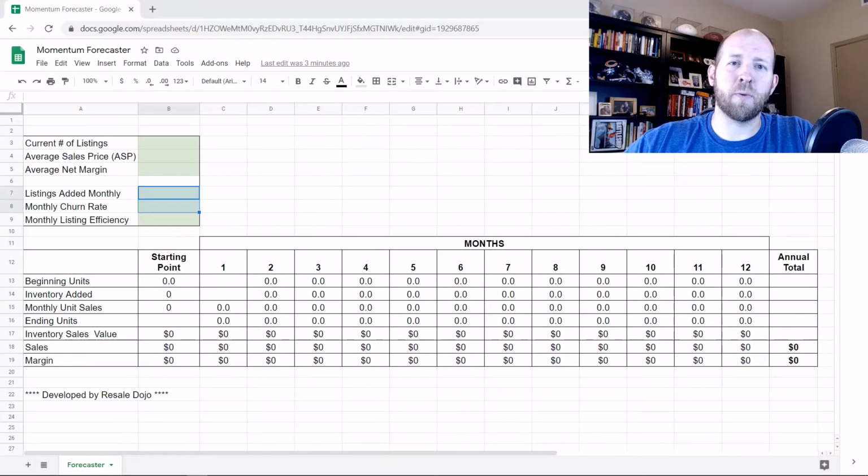It is called the Momentum Forecaster because it's a tool that's going to allow you to see how, by yourself listing every month, your store is going to grow in size, but also how your sales and margins are going to grow in size. It's also going to give you an idea of where you're going to start to top out. And by topping out, I'll show you later, you're going to start to peak if you keep doing the same thing over and over and not improving your efficiencies.